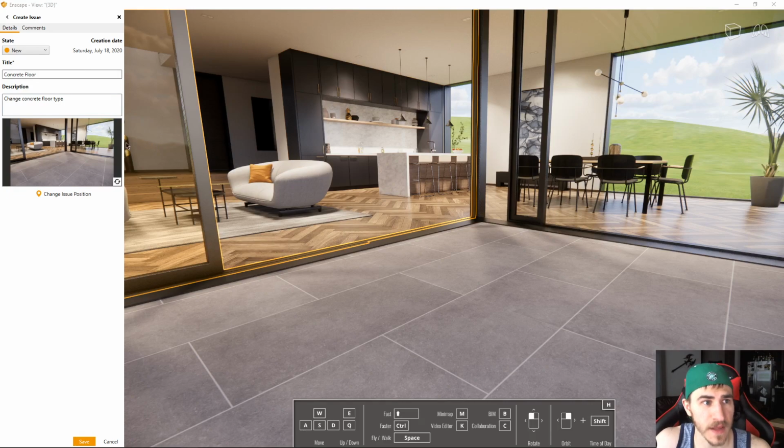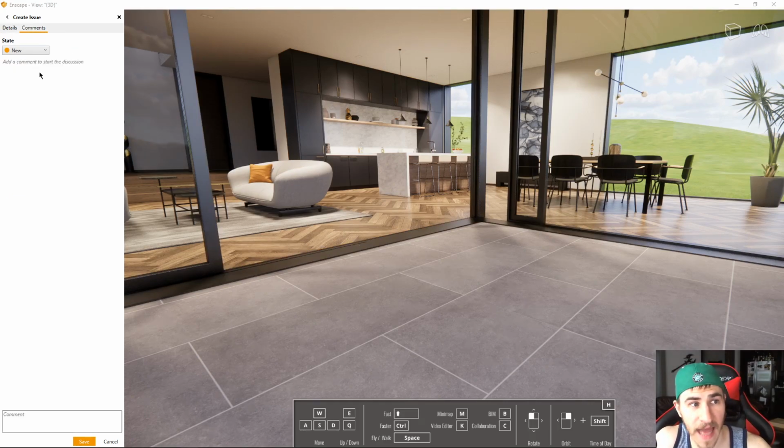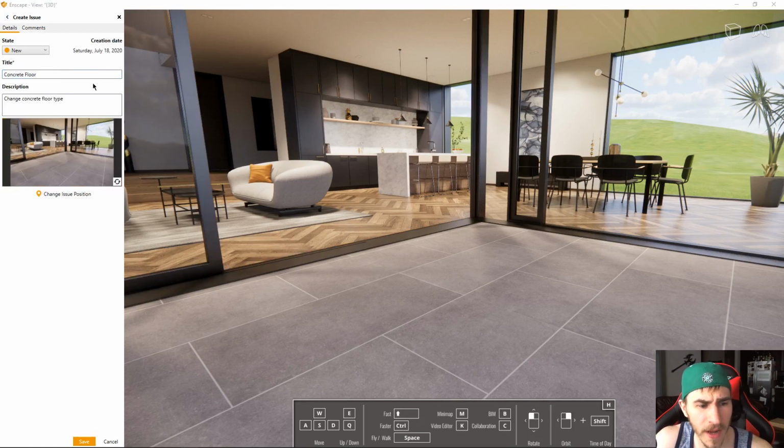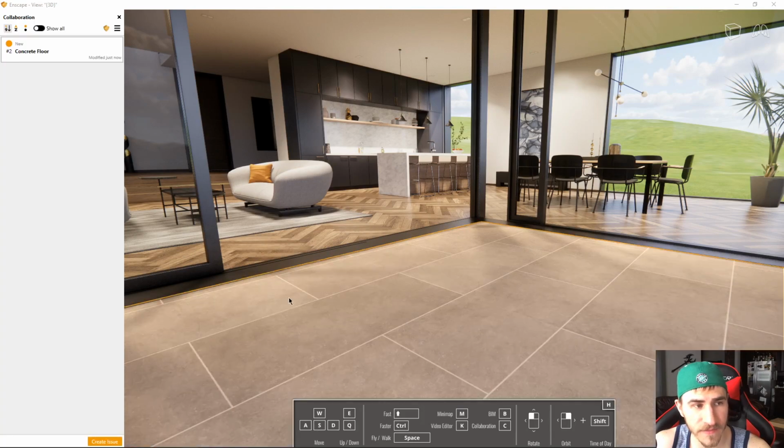Okay, well, that's great. At this point, I can add more comments if I need to. Ideally, this is probably used for people discussing changes within a specific issue. And you can see all of them populate here as you start to have a discussion between multiple users. So going back to details here, I don't need to update anything else. And so I'm just going to hit save. And as soon as I hit save, I can see I've got this number 2 concrete floor. And that orange indicates that it's new, and it says new right there.